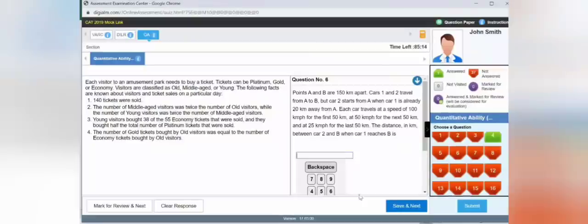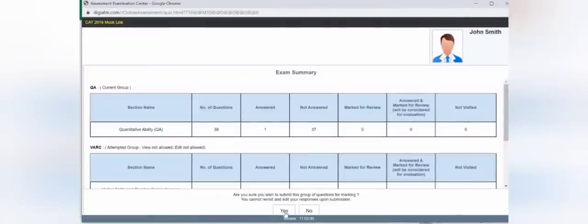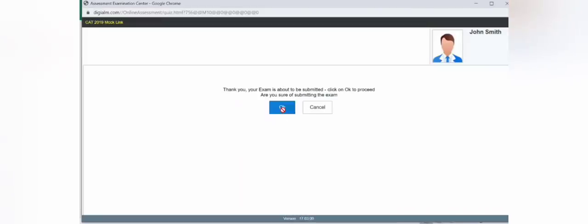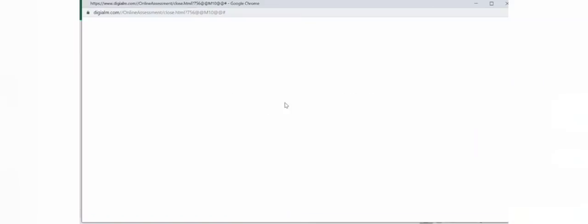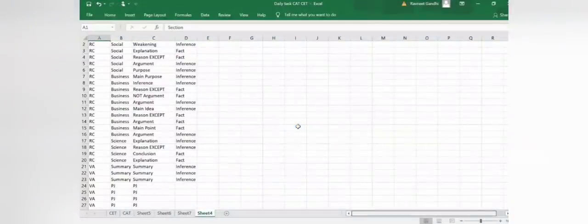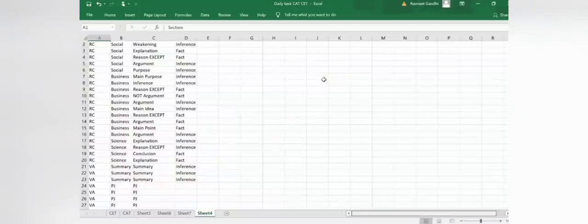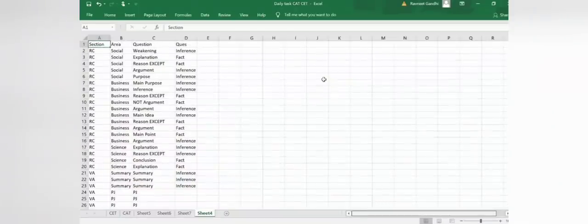So you can solve the questions. Now let's submit it and see whether you can actually see the answers. Once you submit, you can press OK here. Okay, press OK, successfully exit the exam. There is no solution available. So please don't waste your time solving the questions on the sheet. We can solve the questions offline. If you want to solve, you can solve that. But otherwise, there is no fun in giving the mock. Instead of this, give a mock.